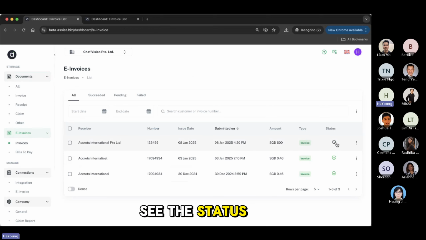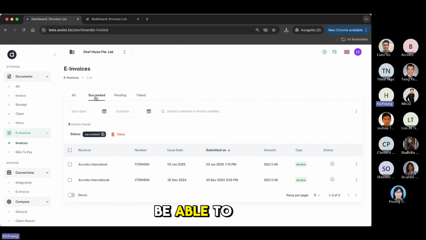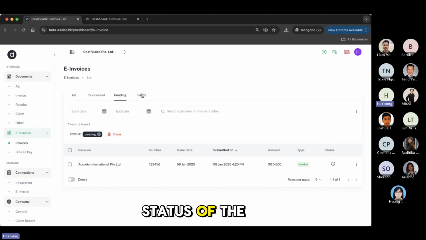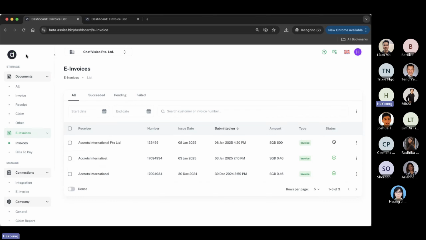You can see the status of pending here, which is still going through the e-invoicing network at the moment. Once it's successfully sent, you will be able to see the status of successful here. This is the menu where users will be able to manage and review the status of the e-invoices. We will be able to even classify by the status of the e-invoice. So this is all for the invoices.